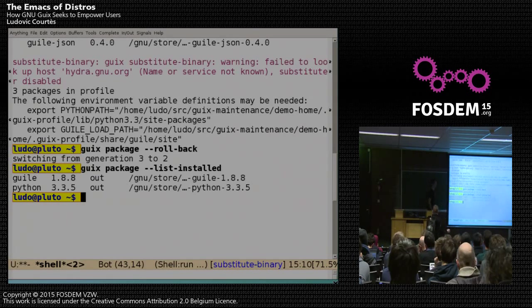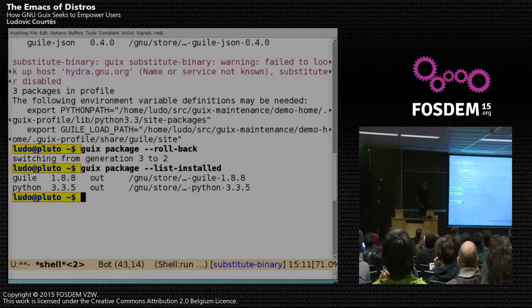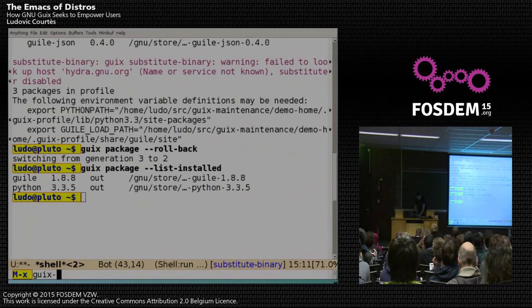Okay, but of course, if we want to be the Emacs of distros, we need an Emacs mode to begin with. Fortunately, a fabulous Guix hacker called Alex Kost came up with an Emacs mode which allows you to do all that from within Emacs. So let me just show you.